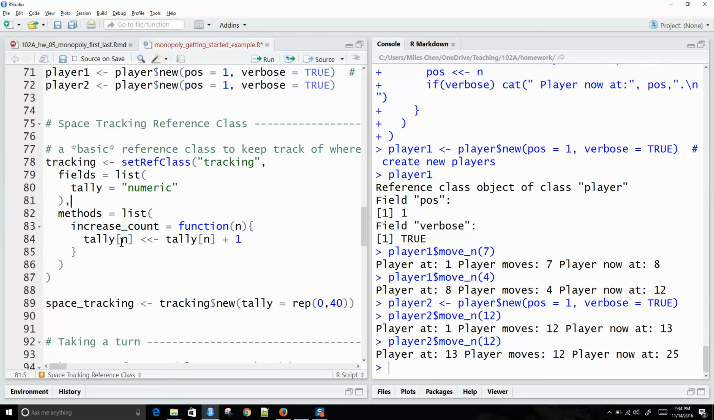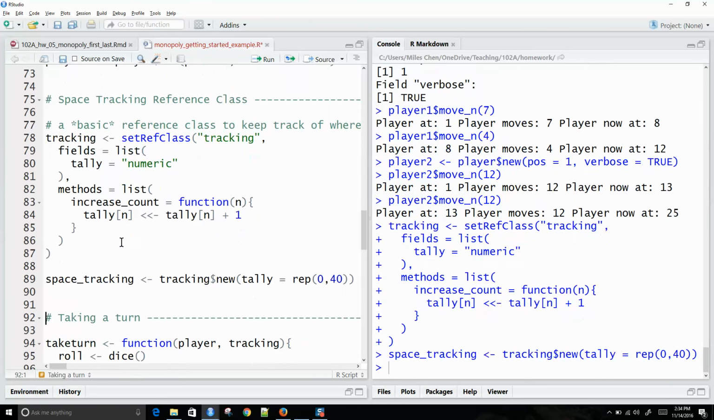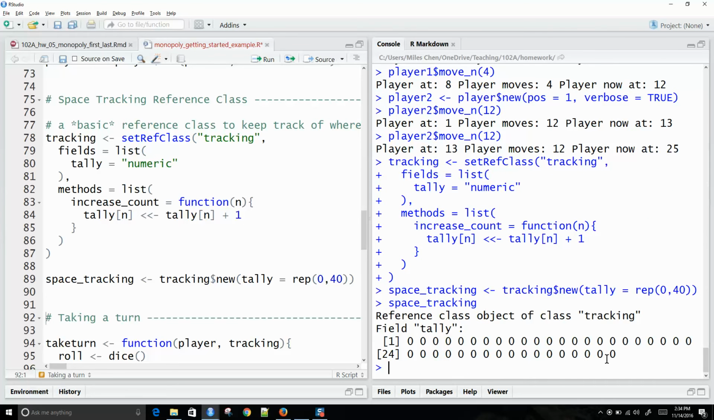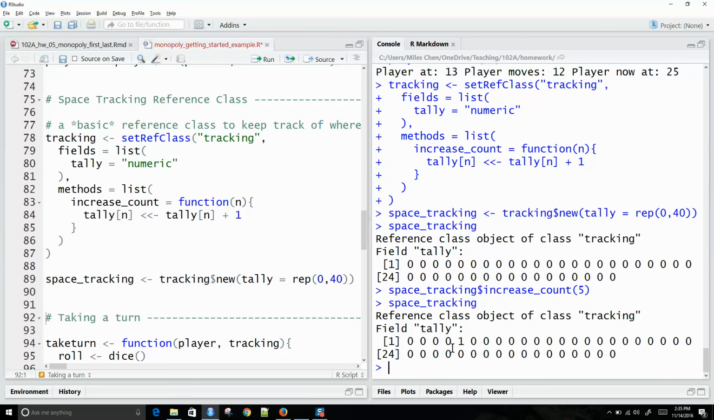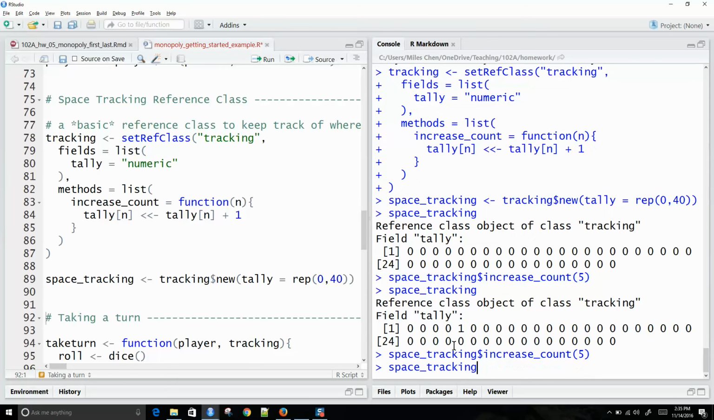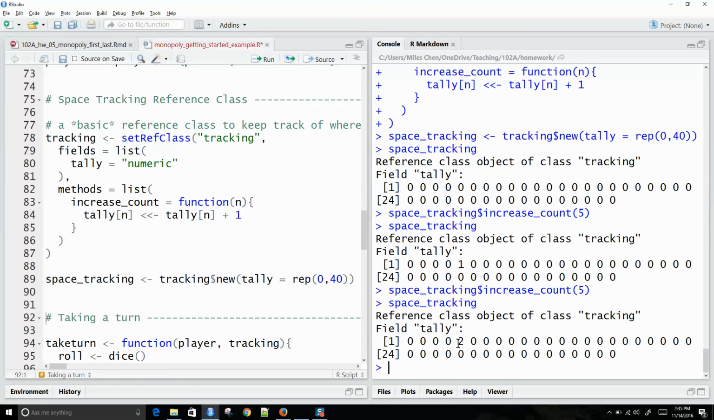So this is our tracking thing. If I look at space tracking, this is the result of our new tracking reference class. It's just this vector of 40 things, and I can do space tracking increase count at spot 5. Now if I look at space tracking, we can see the tally at spot 5 has increased by 1. If we land at spot 5 again, space tracking now has a 2 there. And there are 40 values, 1 for each spot.